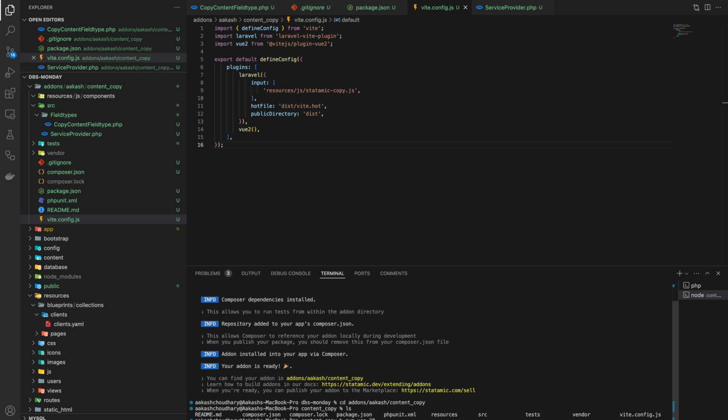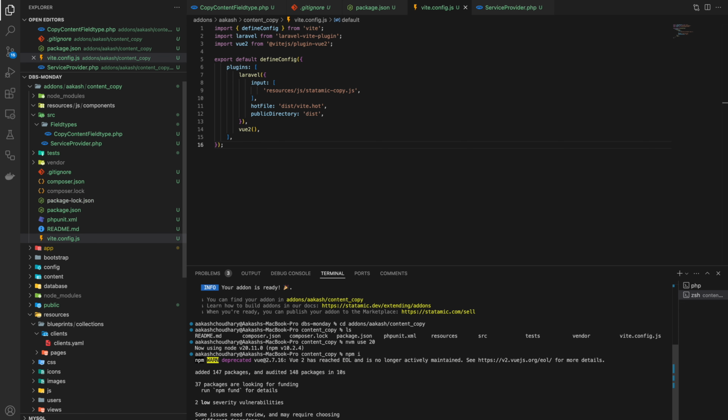So I'll be going to the directory content copy, because inside that only I have created this package.json. Do not run it on your root. Run this inside the plugin add-on where you have created package.json. I'm using Node 20 version. So it is done, and as you can see, node_modules came.